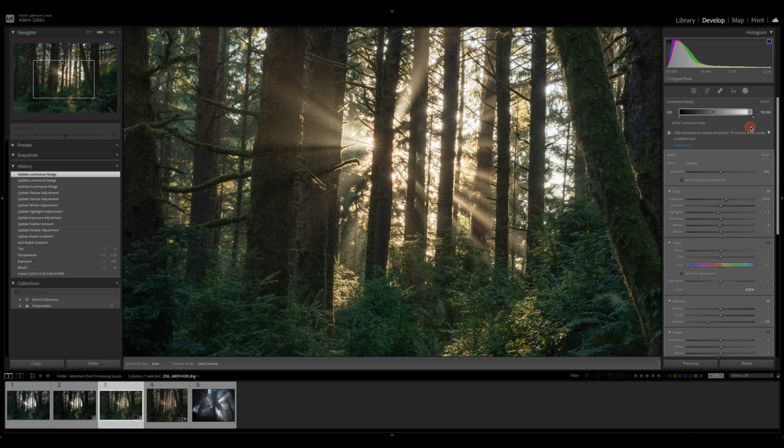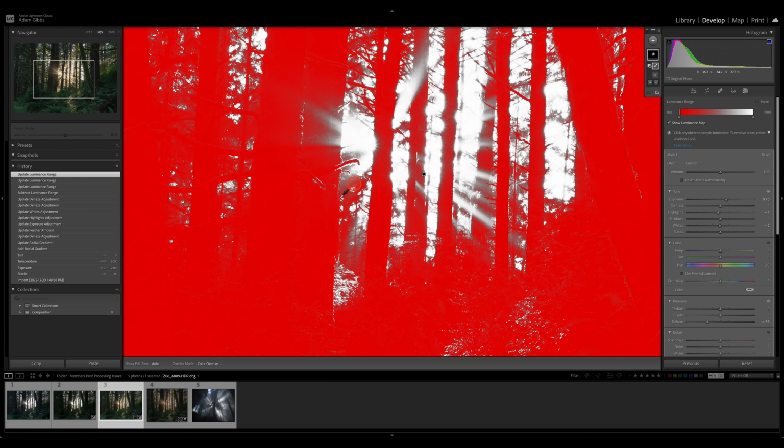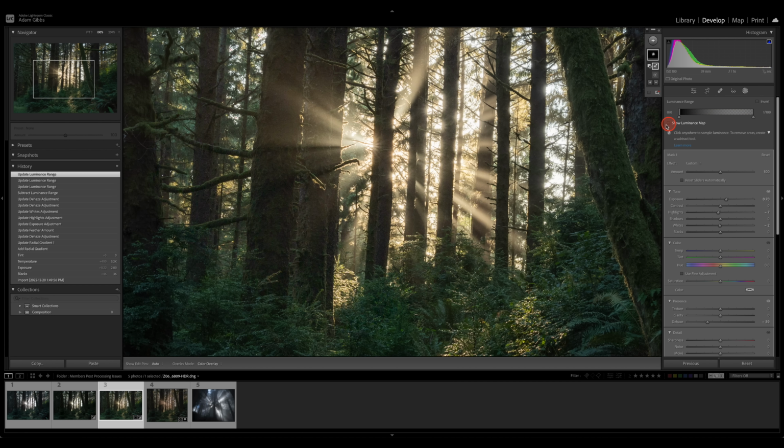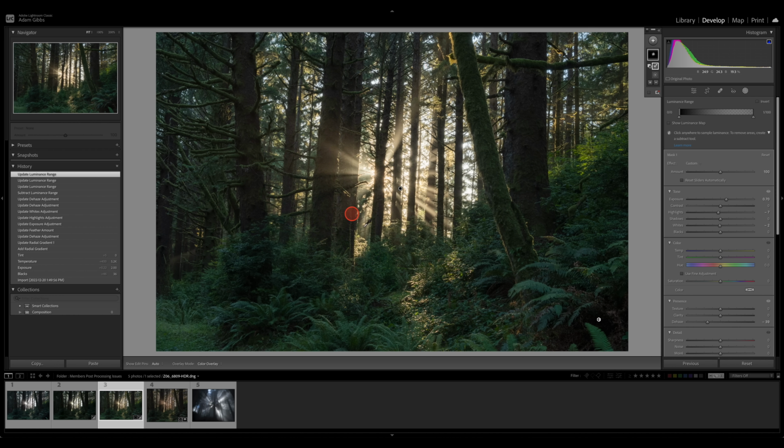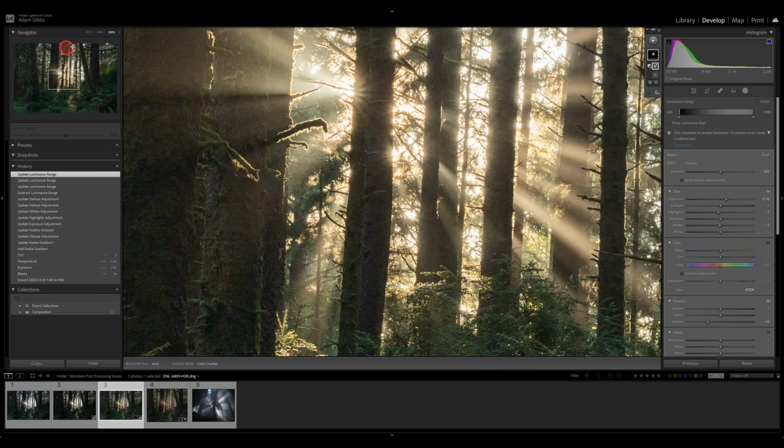So basically, that mask that we put on is just affecting those beams of light and not the trunks of the trees. And if I show you the mask here, you can see that it's masked out all of the shadowed areas except for the highlights. So now if we zoom back out again, you can see that the light beams are quite prominent, but we don't have any strange ghosting on the trees here.